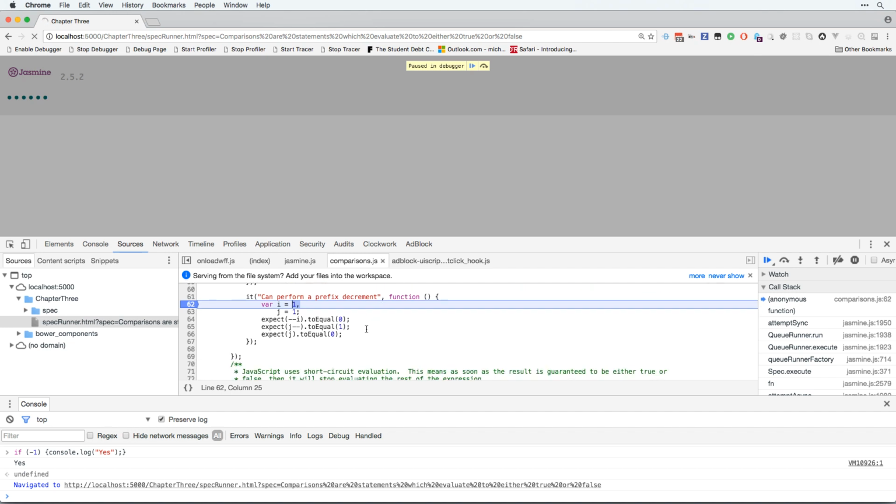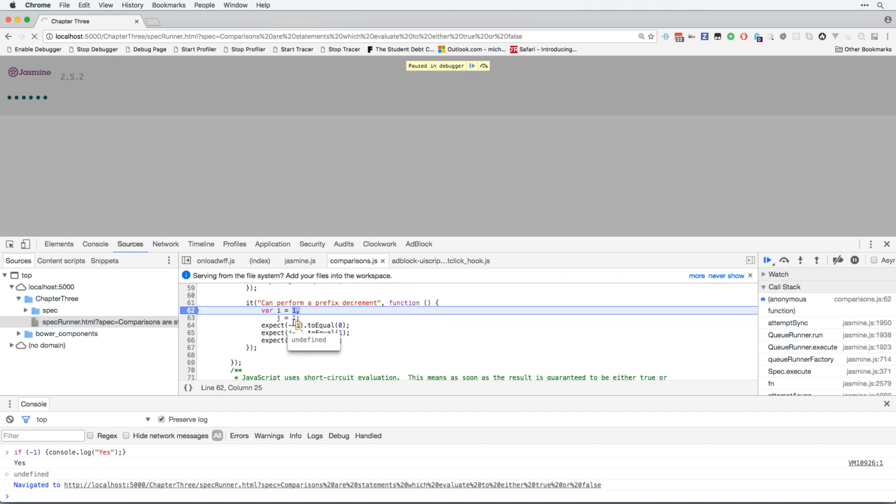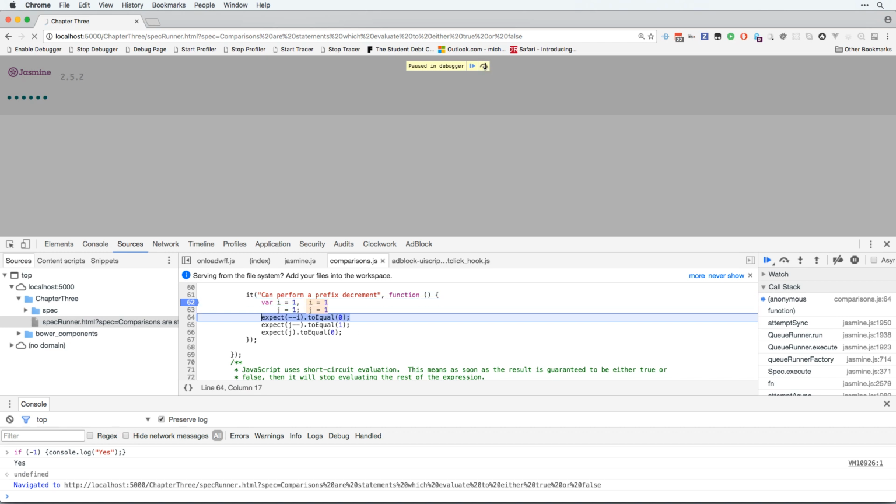Just as we have the increment and the decrement operators, we have the prefix decrement and the postfix decrement operators, which is minus minus. It works just like the other one does. If you use the prefix, it's going to subtract 1 and then evaluate the statement. So i right now is equal to 1. When it runs to that line of code, i is going to be equal to 0.